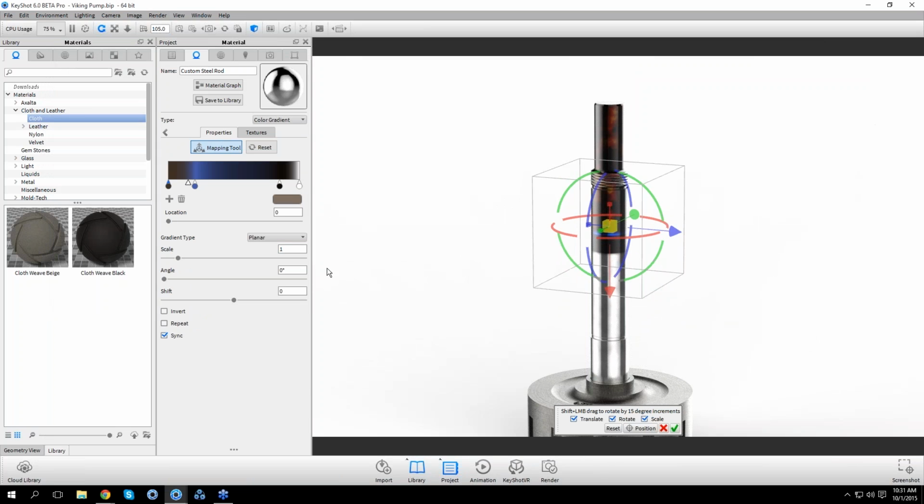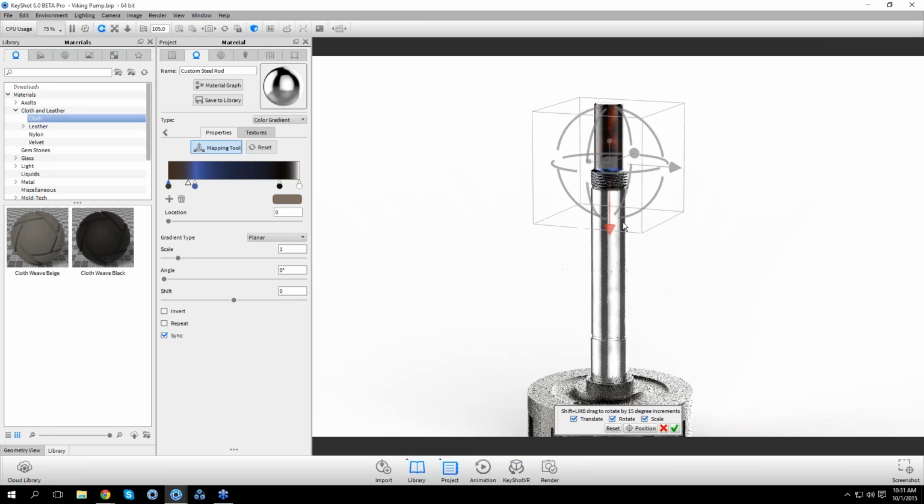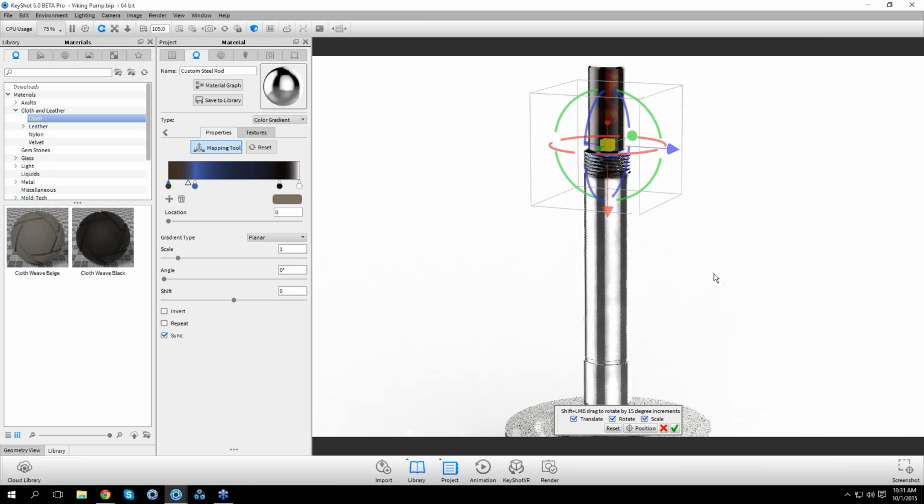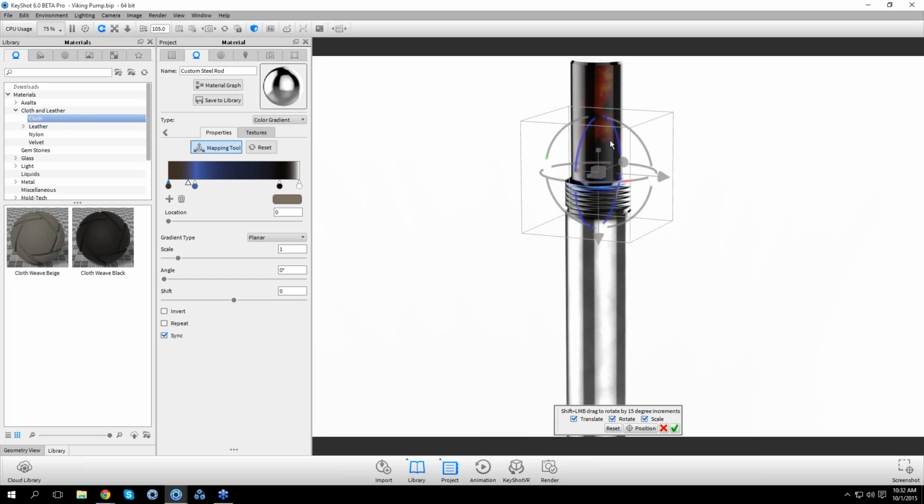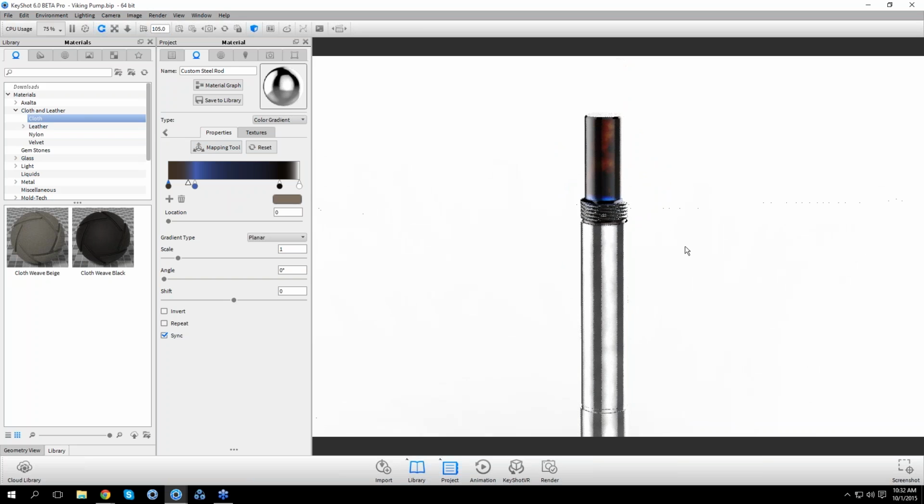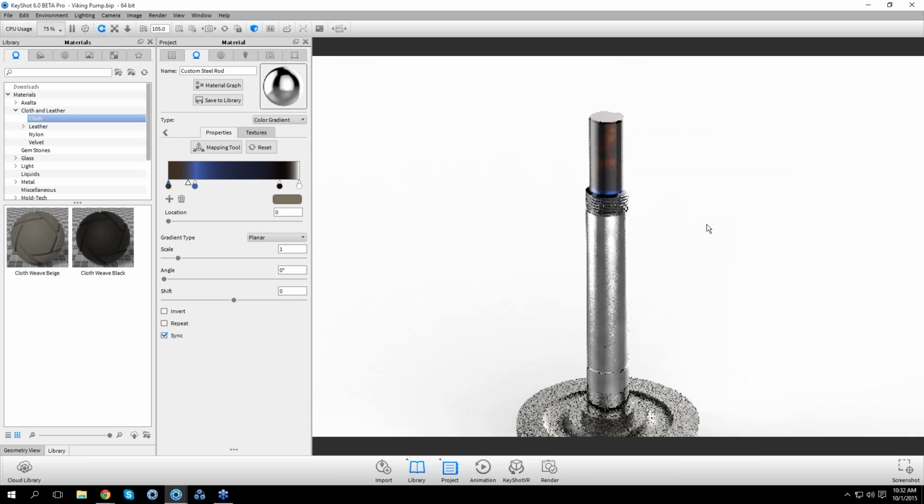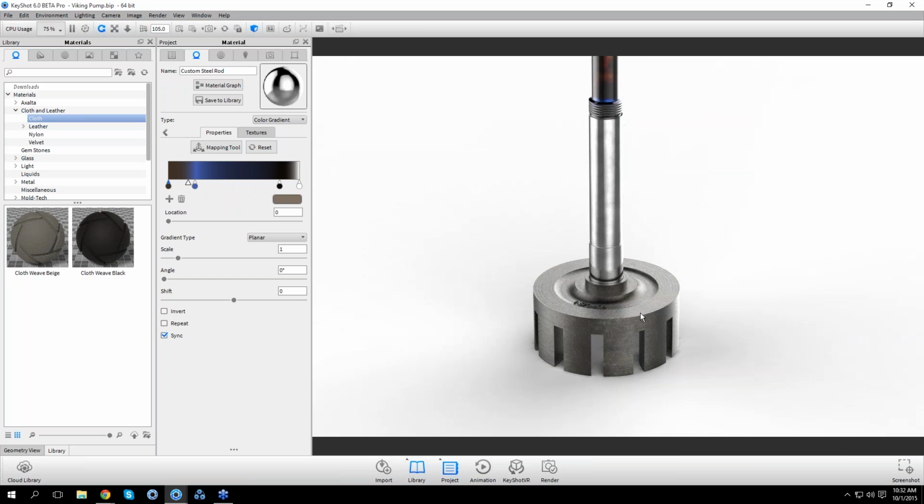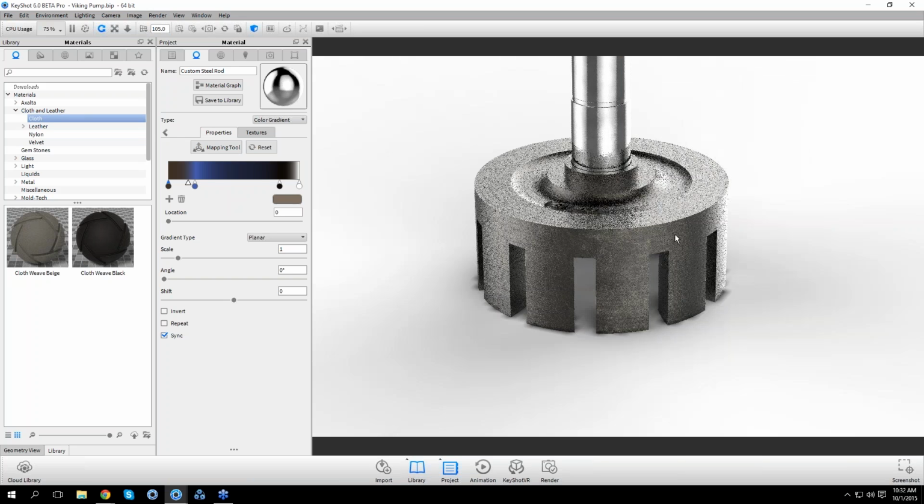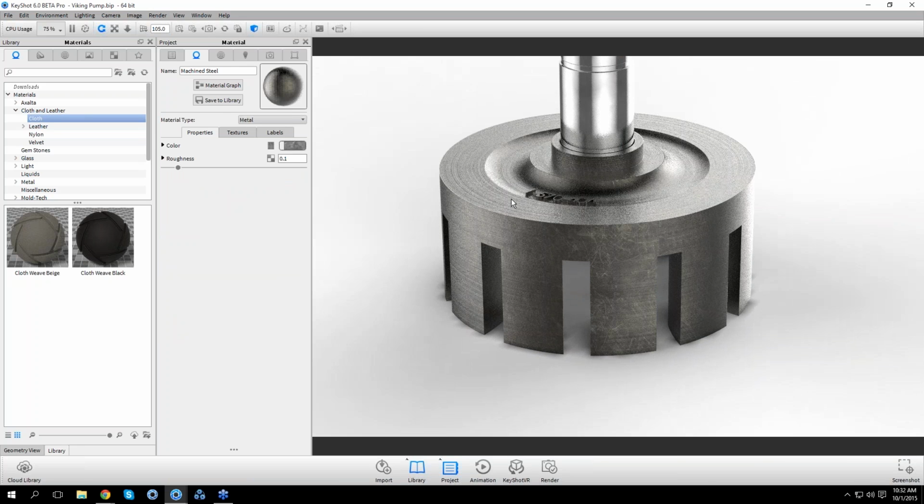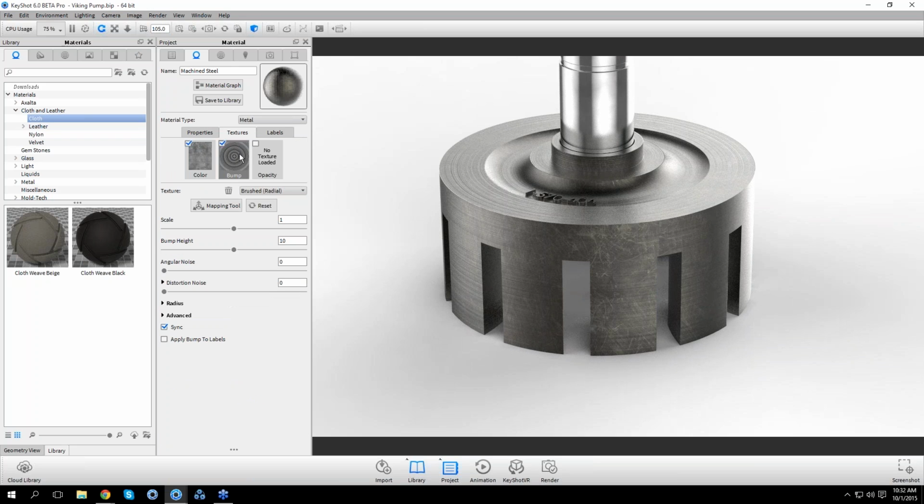So you can add as many stops as you want to the color gradient, and this allowed me to add some discoloration to these different parts to add some realism. And then for this guy, we added the radial brushed texture.